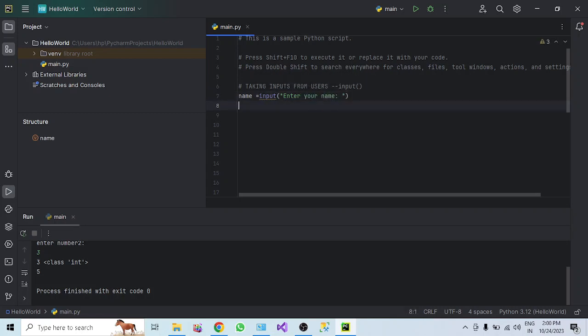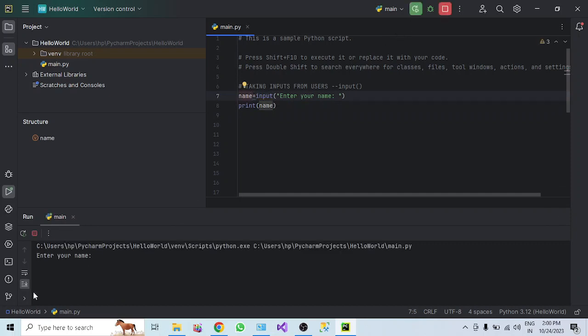And that's it. You wait for the name to be input by the user, and then you print it. Let's execute it. See, it is asking for the name to be entered by the user. Here in the terminal you have to provide your name. Let's say I provided it, and when I hit enter, the name is printed over here.